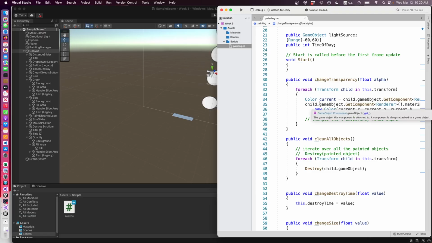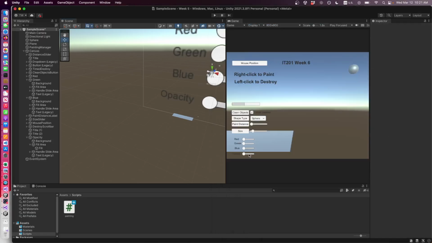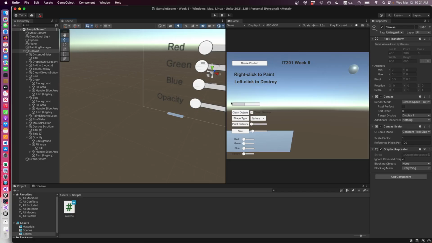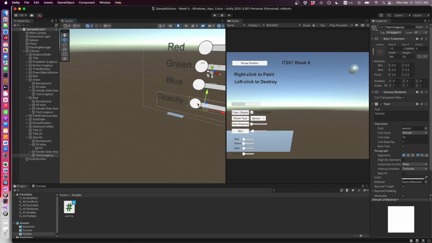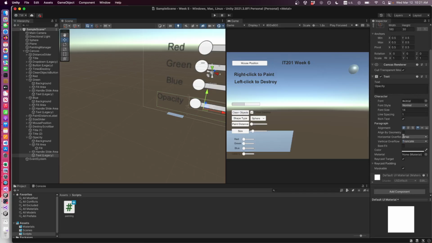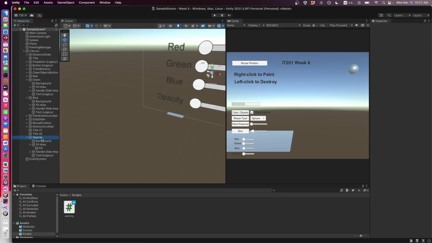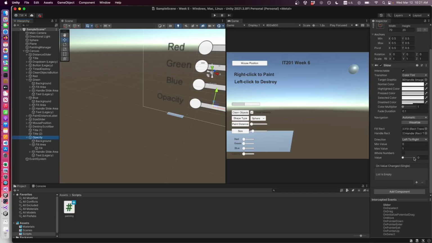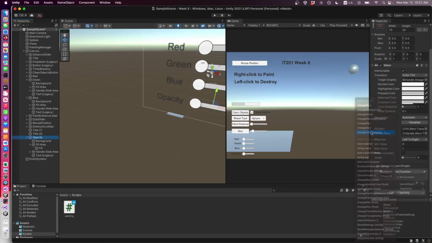Now I'm not done yet. I actually have to connect this. I have 2 more steps to do. So I actually have to connect this to the slider. My slider right now doesn't have any function. So let's connect it. Let's click on the slider, and then let's click on plus, and add the painting manager, same as we did before, and here add change transparency.